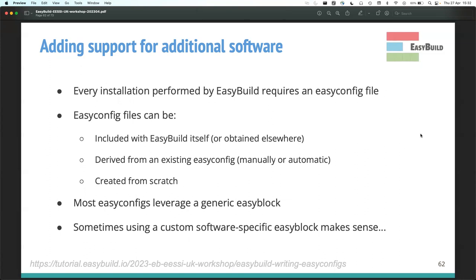Most easyconfigs we have, I showed you the numbers before, actually use a generic easyblock. We have 40-ish generic easyblocks. We have, what was the number, 250-ish software-specific easyblocks. But we support 3,000 different software packages. So a big part of what we support is through generic easyblocks that are reused all the time.